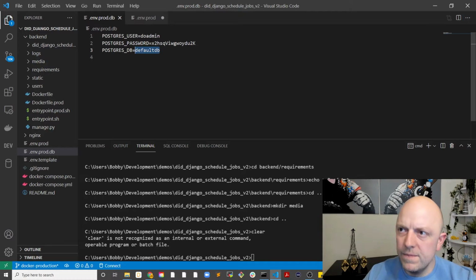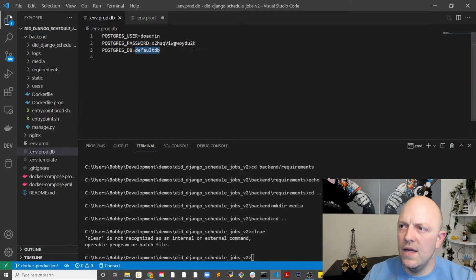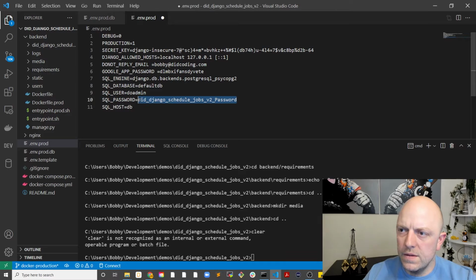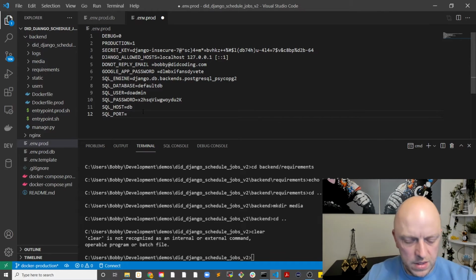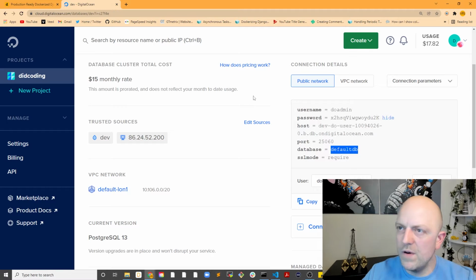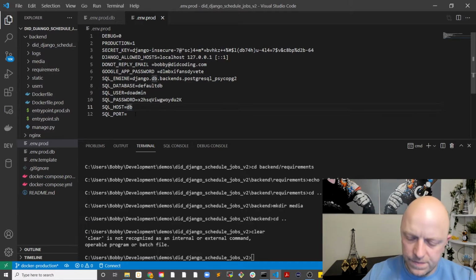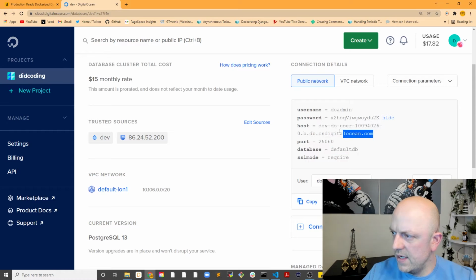Production is default DB. And password is this bit of gobbledygook here. So let's copy password. What we also need is SQL port equals, save. So we need a DigitalOcean port and host. Okay, so you get that back from here. So it's 25060. 25060. And the host is this long piece here. Okay.